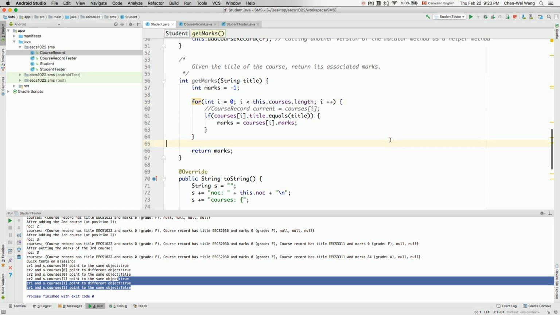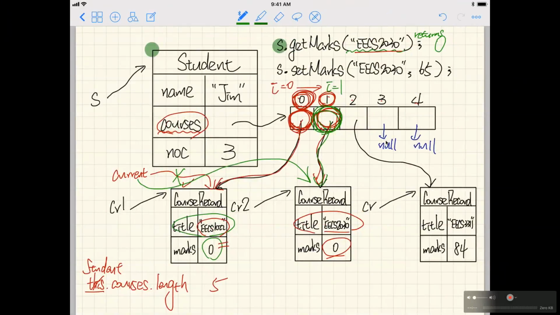Okay, a little bit of a hint for you. What would happen when we run this? This will be the first iteration, second iteration, third iteration. So these seem to be okay. But now, what about the fourth iteration and the fifth iteration? You can see for these two iterations here, they do not point to any objects of type course record.